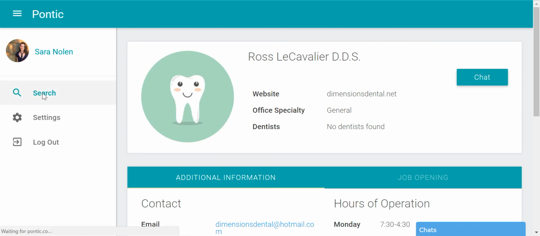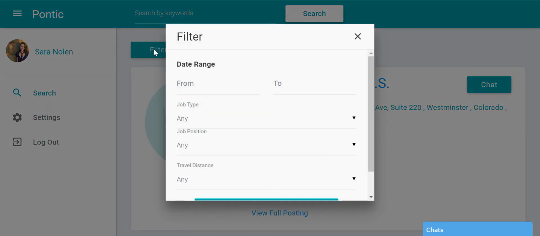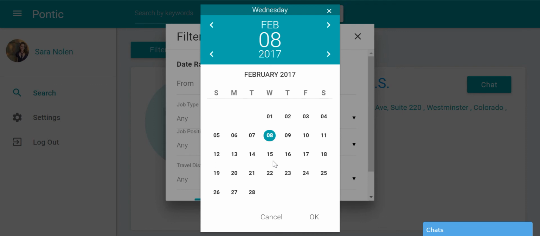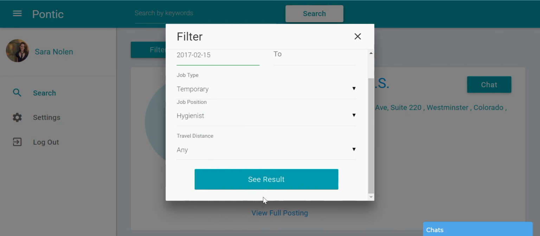The other thing that you are able to do is actually filter your searches. So say you just want to work one day in February. Your dentist is going out of town, but you really don't want to lose that money, so you want to pick up a shift on a certain date. So you'll choose that date, choose the job type. I'm a hygienist, so I'm obviously looking for a hygiene position, and I definitely only want a temporary position. So you can choose all those and click see results, and it will filter by travel distance as well. So definitely include that if you don't want to travel too far.